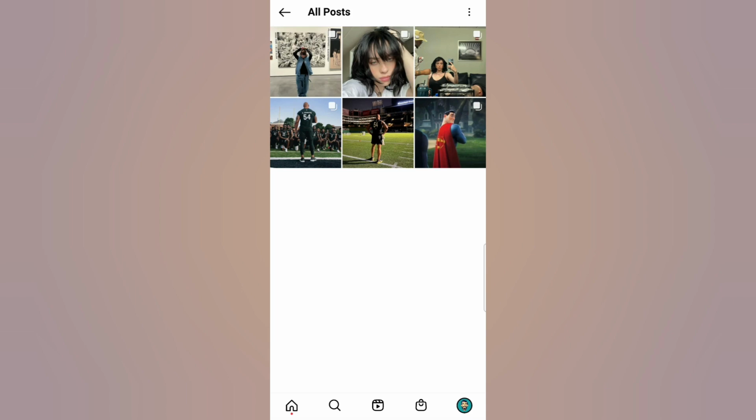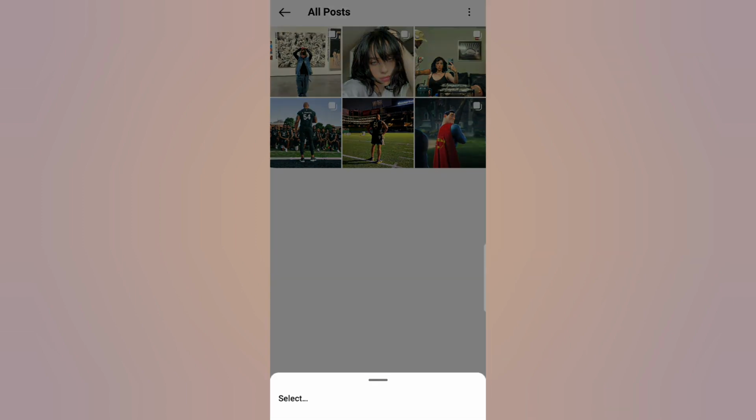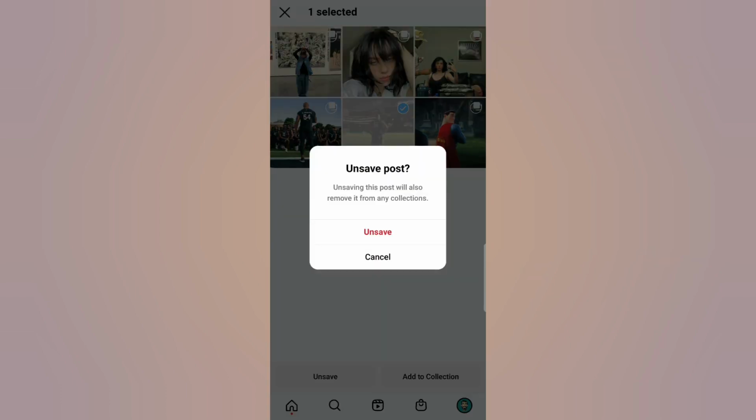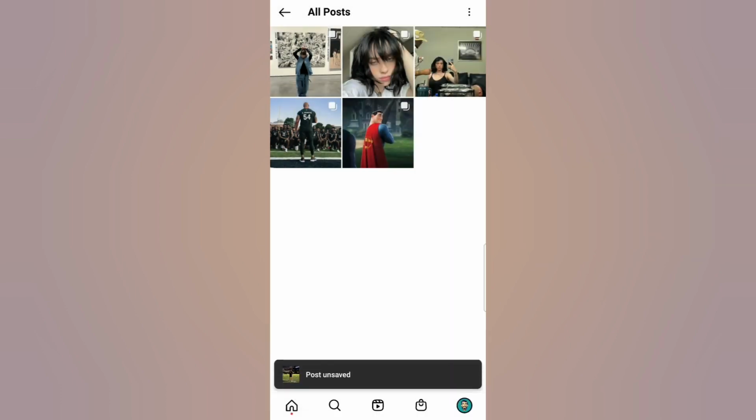So in order for you to delete one of them, what you can do is click on the three dots at the top right of the screen, then click on Select, choose the post that you want to delete, and then click on Unsave at the bottom right of the screen. Click on Unsave again to confirm, and there you have it. You just deleted the saved posts, and you can do the same with the rest and any saved post that you want to remove.